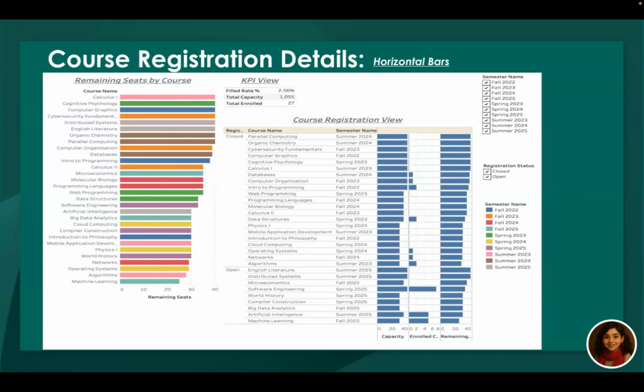The first chart shows the remaining seats of different courses, with different colors depicting the different semesters. The second chart shows the course names with the registration status, their semester names, their capacity, and their enrolled numbers. There are filters on the semester name and registration status, which help you to filter and pick the data which is needed by the stakeholder. The KPI view chart displays the total filled rate percentage as a performance metric, which is the percentage representation of the total enrolled students over the total capacity.